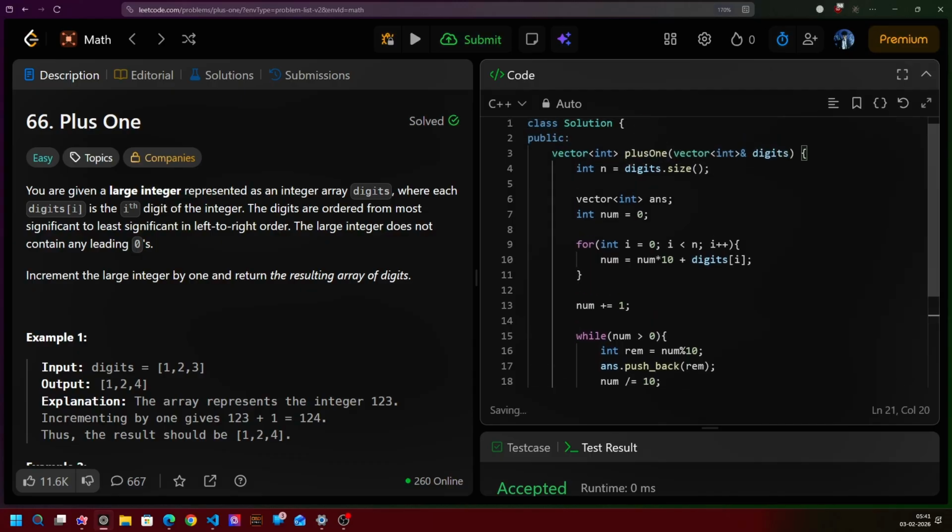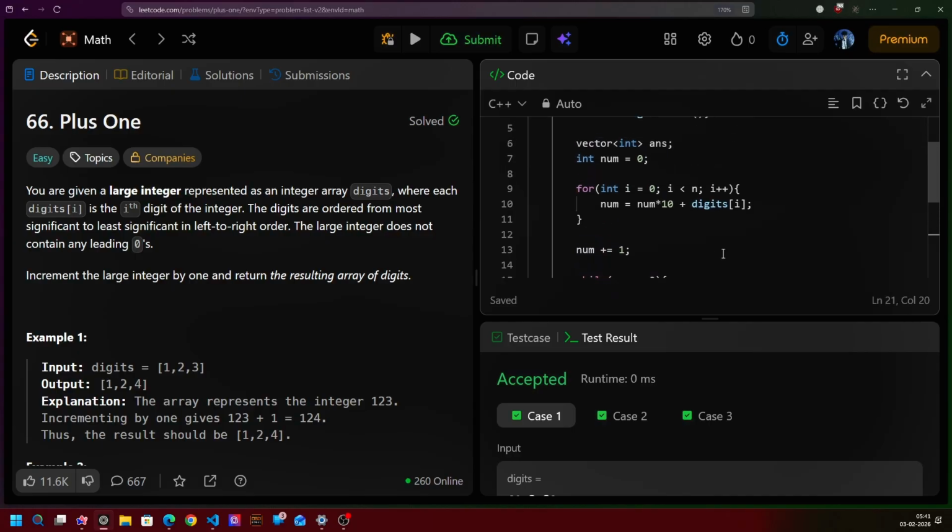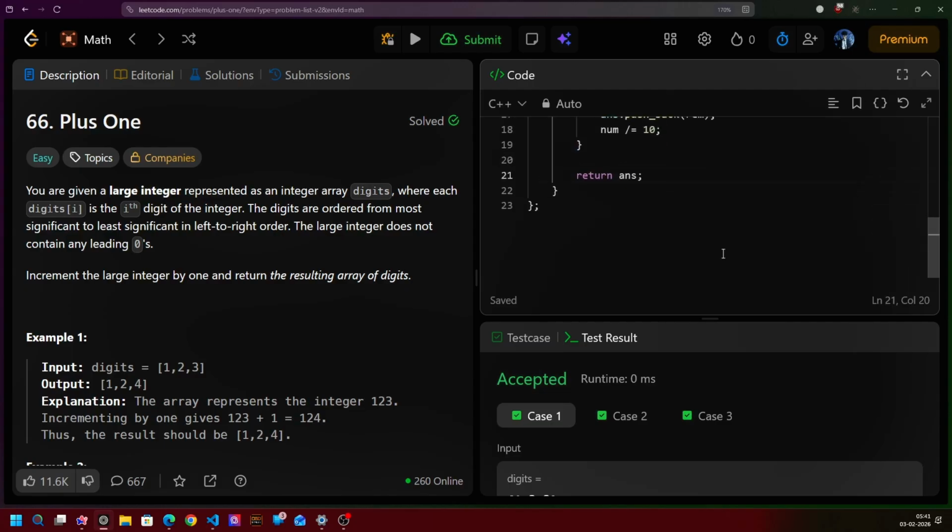Okay, so now there are still some changes we have to make in this code. Till now I hope you were able to understand the concept. We are converting our digits to a number, then adding a plus one, and then again converting the number back to digits.